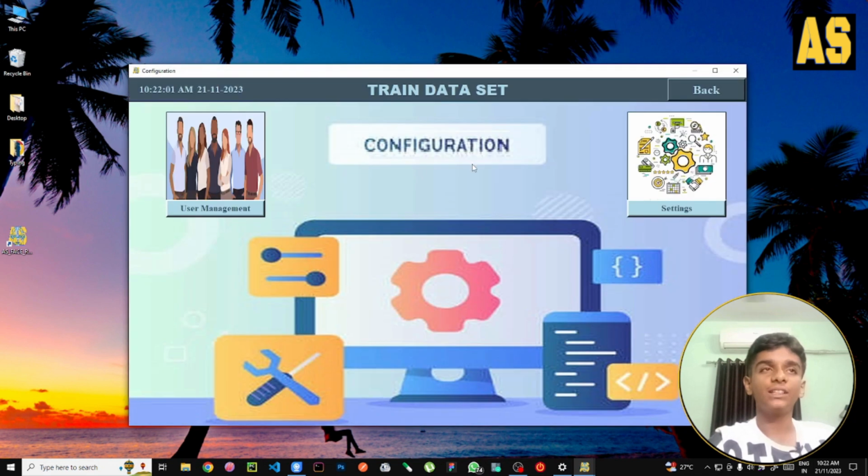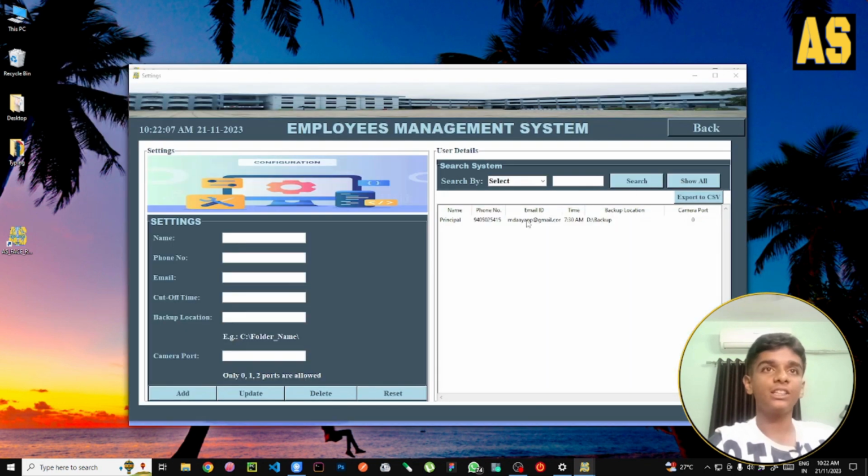The next section in the configuration section is the settings section. In this, you have to enter the name of the in-charge who is going to receive the SMS notification, and their phone number, the in-charge's email, and the cutoff time on the basis of which late and present is decided. And also you can put the backup location in which the backup should be stored, and this is the camera port. 0 means the default.